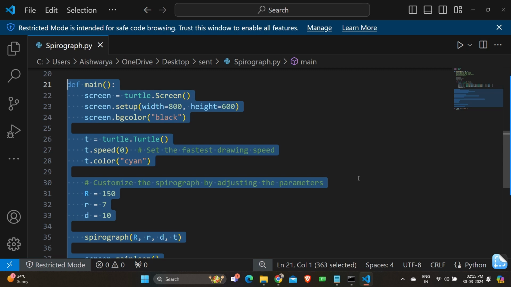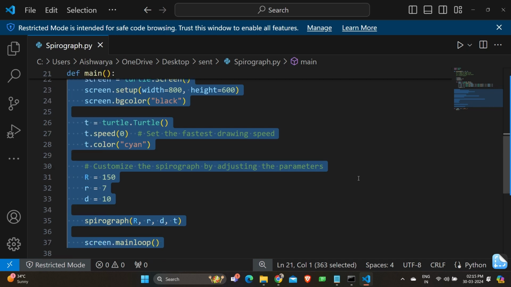And we have t.speed(0). This line sets the drawing speed of the turtle to the fastest possible speed, which is 0, indicating that the turtle should draw as quickly as possible. And we have t.color('cyan'). This line sets the turtle's pen color to cyan, and we have R equals 150, small r equals 7, d equals 10.